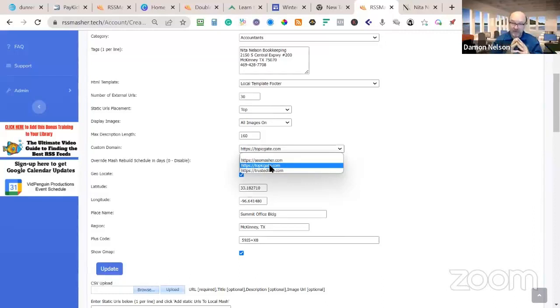It is specifically identified for you with your own unique RSSMasher ID, and you'll have your own categories and everything else. So these are shared. You can put your own custom domain in there, which I would recommend for your clients. You can even do subdomains off of theirs, or you could do a root domain. I did a root domain called SEO Masher. So that one's mine, but the ones that you get to use are Topic Gate and Trusted List.